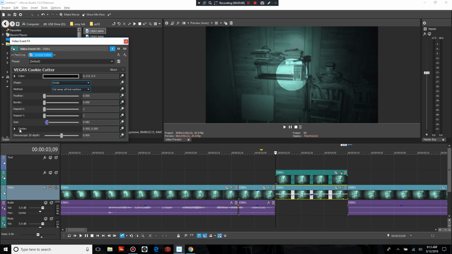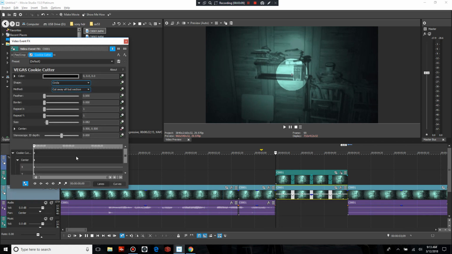Now you want to go to center, and you want to hit animate on center only. You do not want to click any of those. Right here, this is a keyframe. Every time you move the circle, it will create a keyframe.